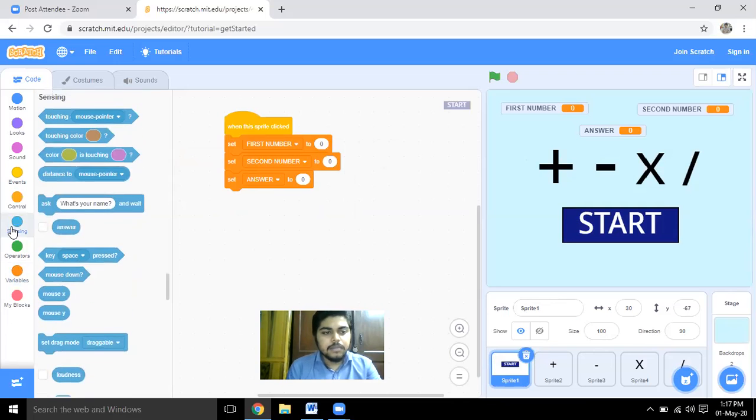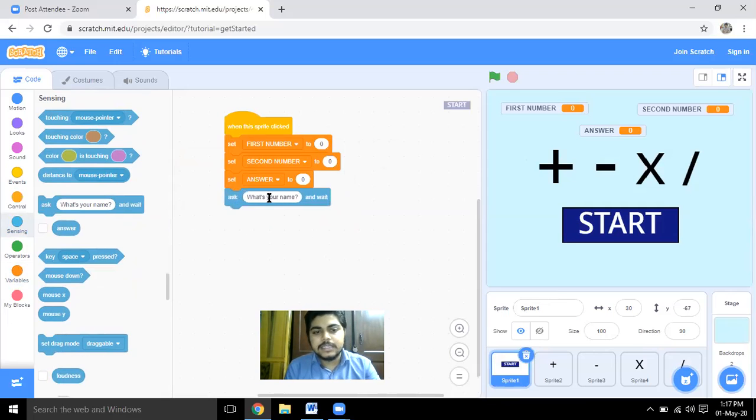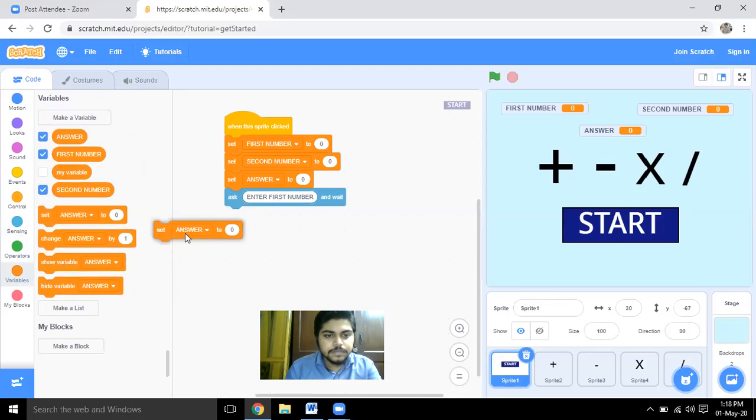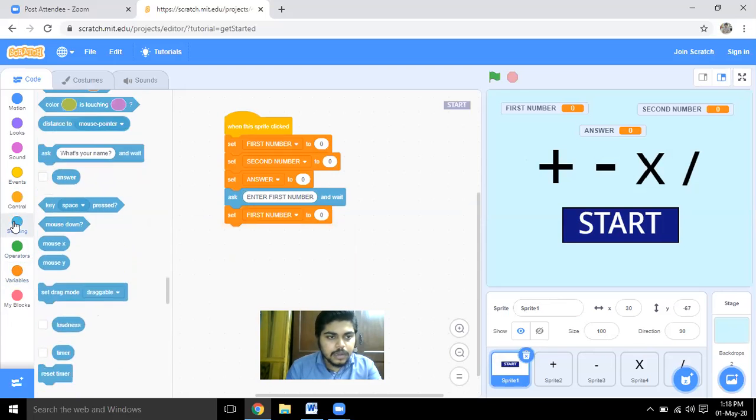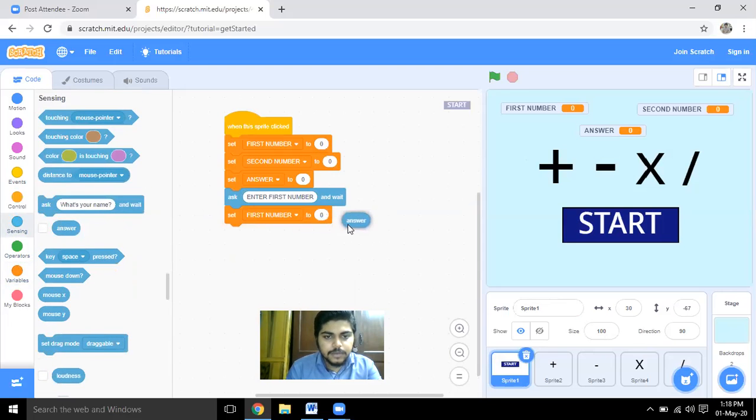After that, I'll be going to the sensing part, and I will take out this block which will ask me about entering the number. So after we click on the start button, everything will be 0, first number, second number, and answer, and the ask block will start its work and ask us to enter first number. Then we will go to variables again, and we will set first number to, after going to sensing, we will take this answer and fix it in this hole.